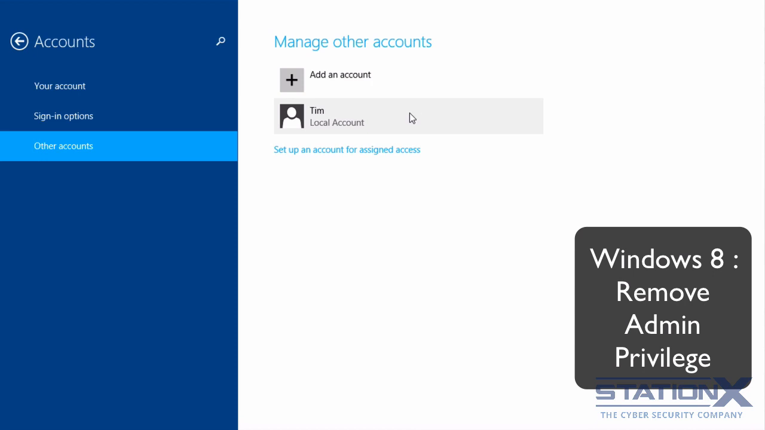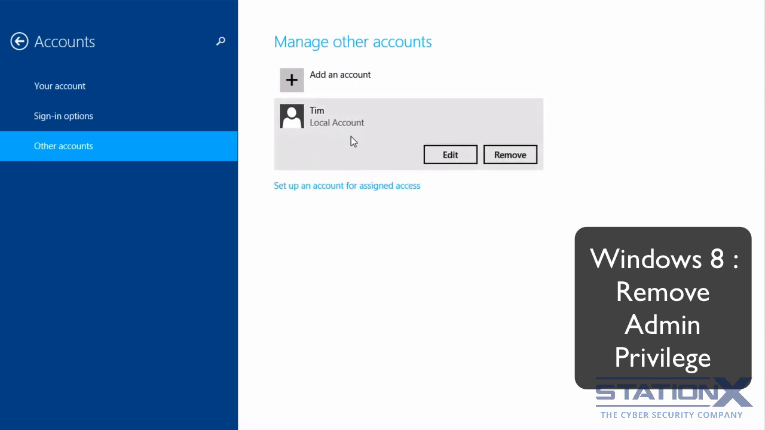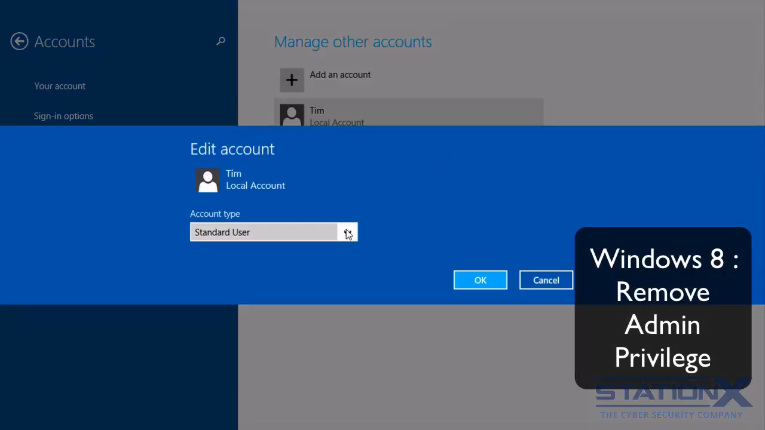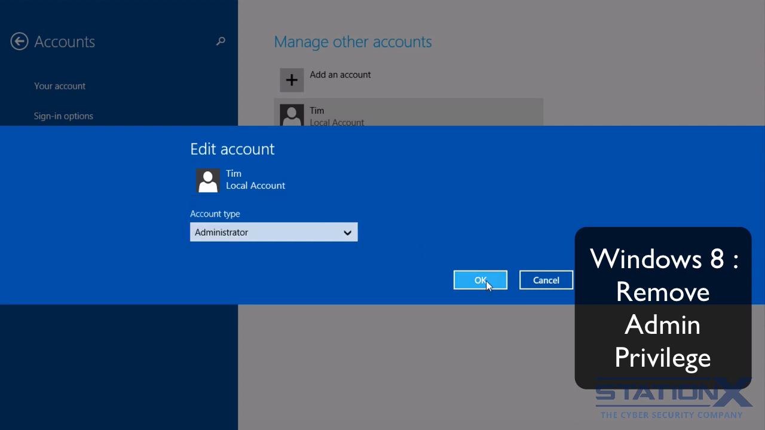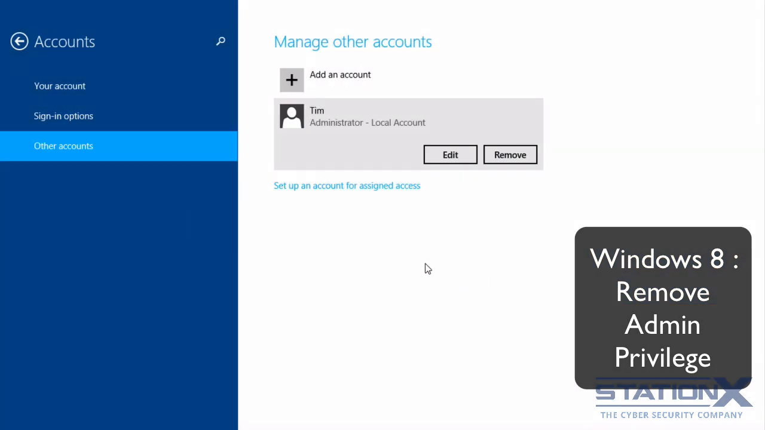And you'll notice that this didn't ask us about admin privileges, so this will just be a standard user. So if I click on this and I click Edit, change this to Administrator and click OK, we now have Tim as an administrator. We now need to remove admin privileges from our account.